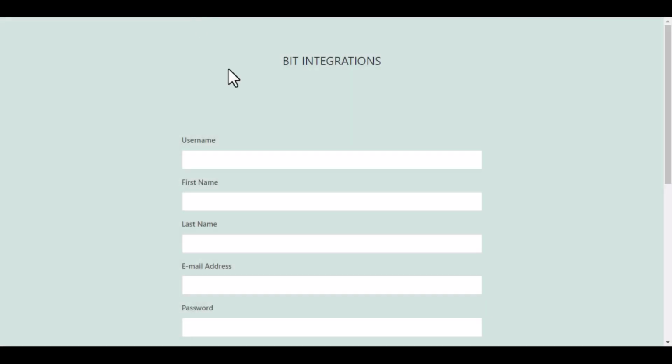Now go to Ultimate Member Default Registration Forms. Type some information and submit the forms.